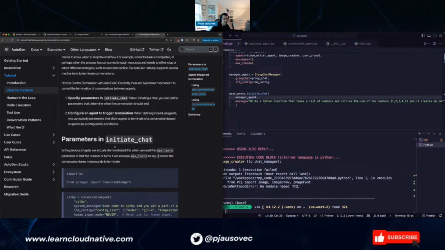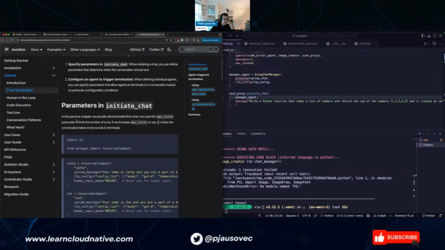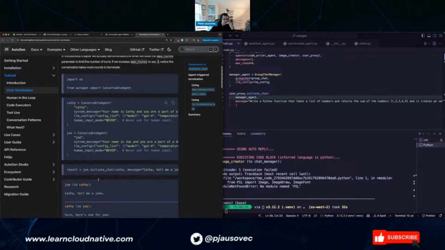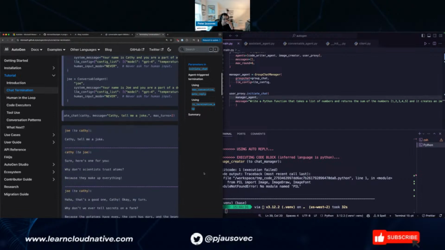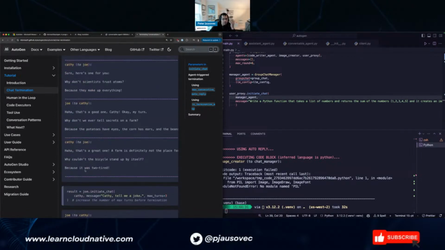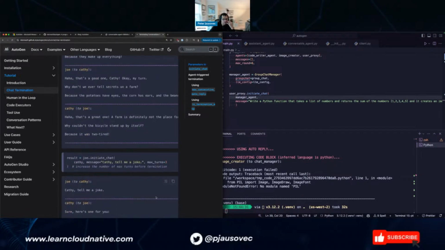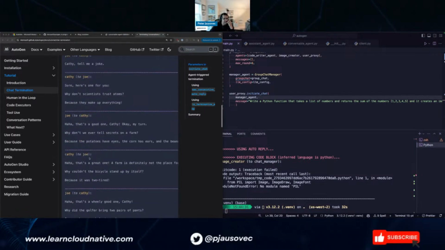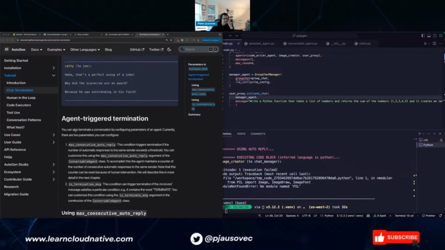All right, so initiate chat. So you can do max turns. Max turns is 2. So 1, 2, 3, 4. Oh, why was it 4? I'm going to plug this to voice and then write books. And yeah, that will work. You can also terminate by configuring parameters at the same sender exceeds.